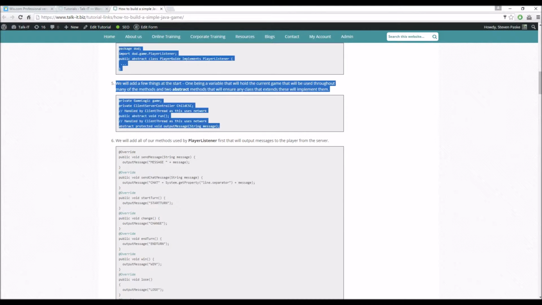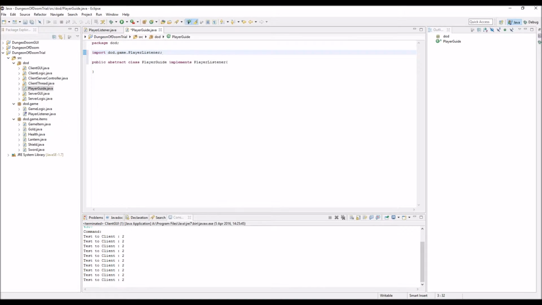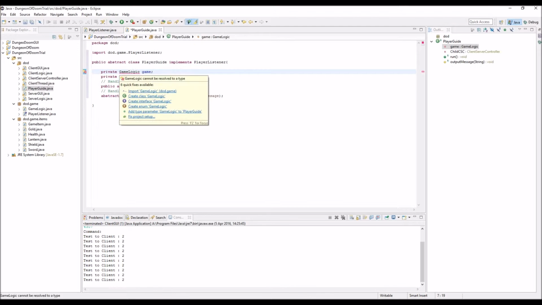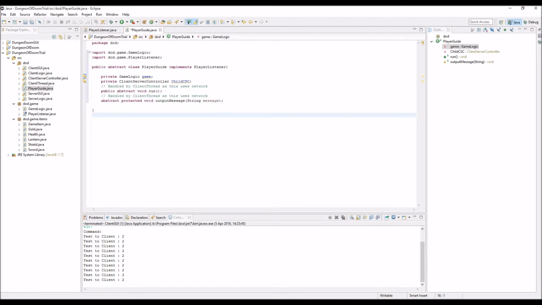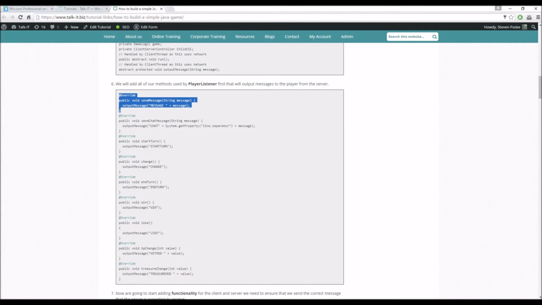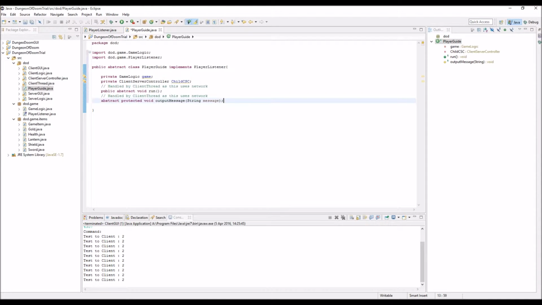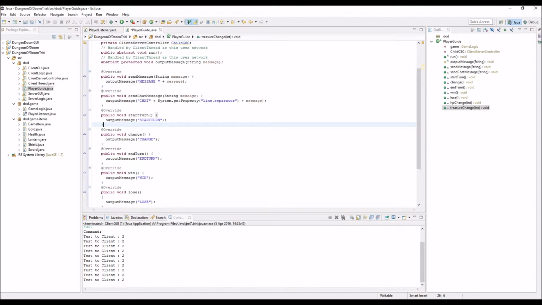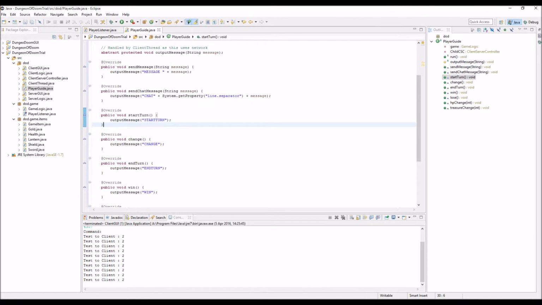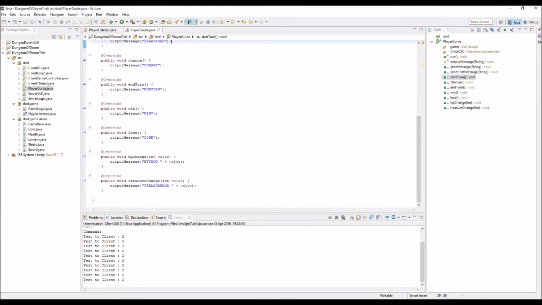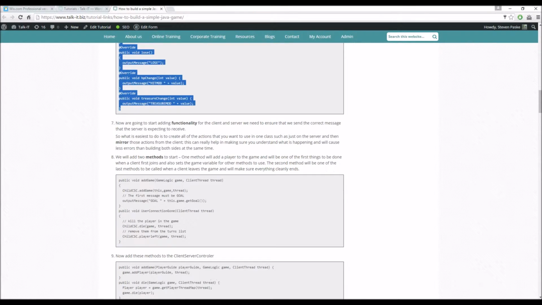and then we're going to add a few variables that are all quite simple. So game, client server controller, we need to import game logic here. Run method and output, they're going to be handled using client thread. So we're going to override everything that is set about in player listener. Save. So you've got again send message, chat message, change, enter and win, things that you'd expect a player to be able to do. But then we also want to extend that functionality specifically for the player.